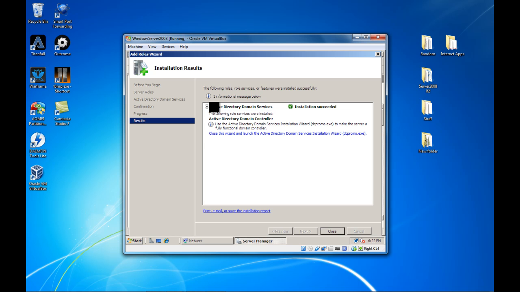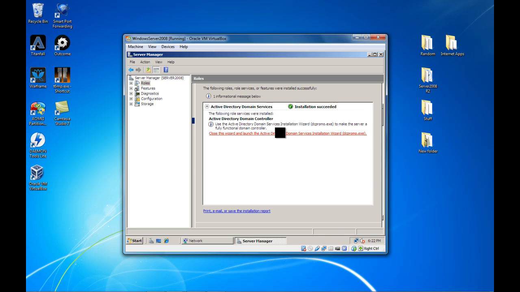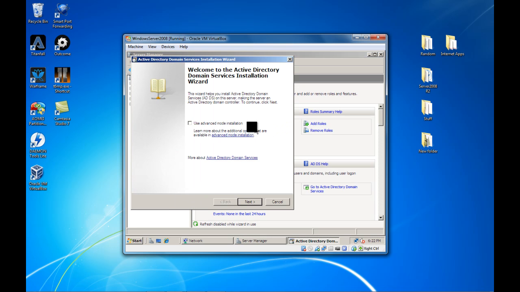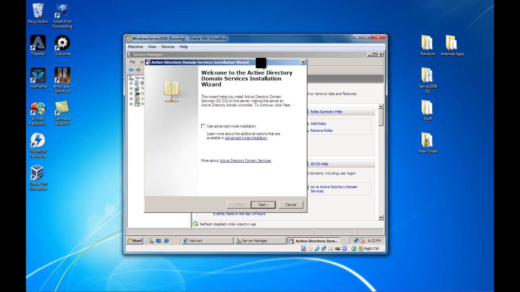Right, so you can see that the installation has succeeded and installed everything. If I were to click close here, the system would tell me it needs to restart. So I would have to go ahead and restart, but I won't do that. I'll go ahead and run this DC promo wizard here, so that I can continue configuring the domain controller. Alright, so this is the wizard. This wizard will just help guide me through the installation process.